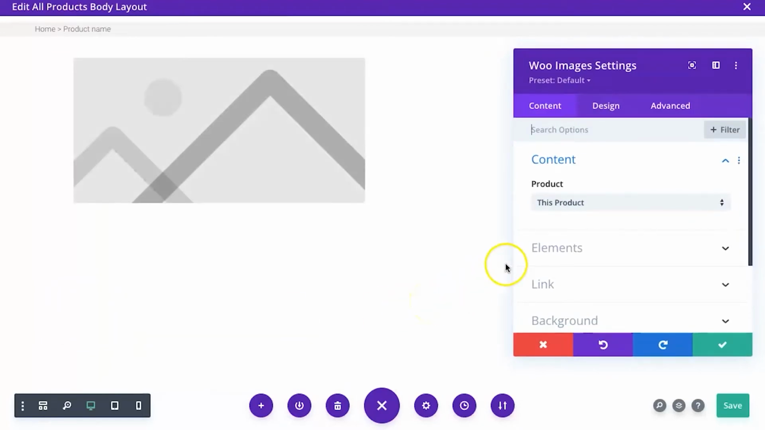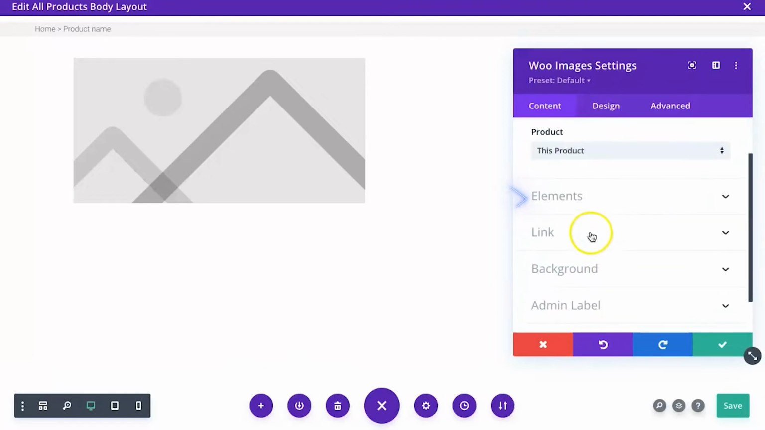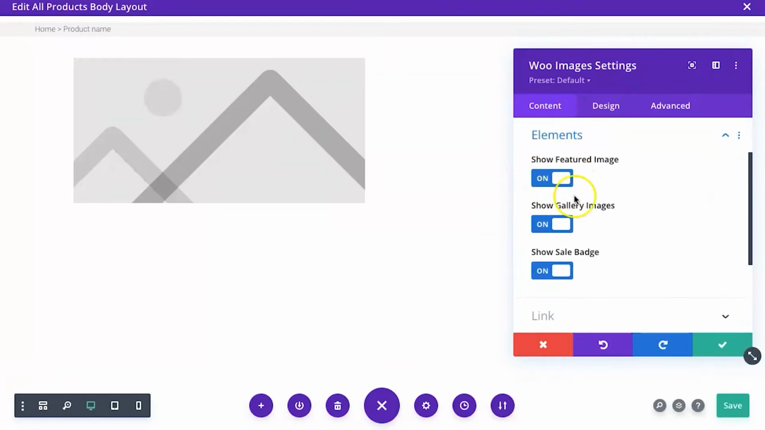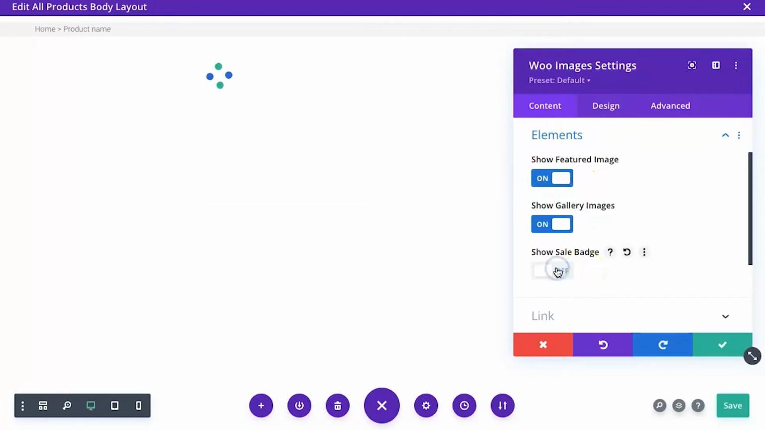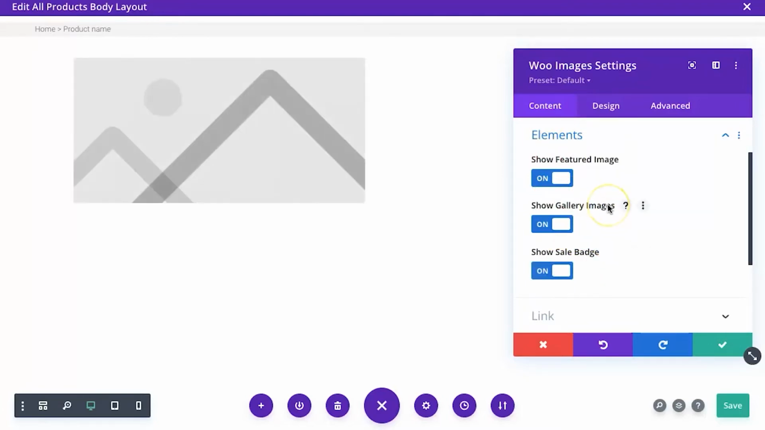And for the most part, we can leave the settings on this module as is because we're not going to be removing any elements or anything like that. We wanted to show all the images, but you can tick things off and on here as you see fit. And we'll take a look in a little bit what that looks like on the front end of our site. But for all intents and purposes, this is all we need to do for the first column.